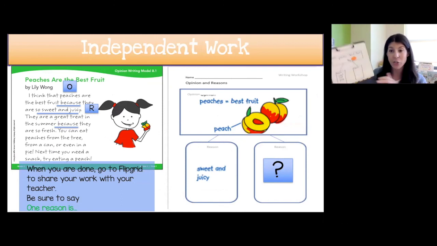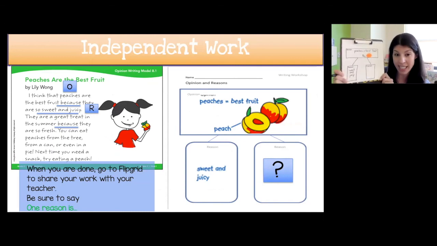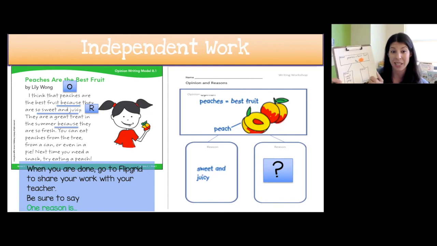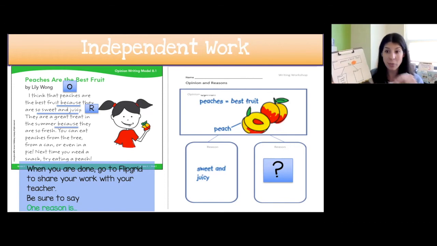And when you're done, you're going to hand it in on Flipgrid by holding it, telling your teacher the opinion and the reasons. You might even say, one reason is, what is one reason? Are you ready? You're going to do such a great job. Take your time. Use that clue word because to find that other reason. Ready, set, go. Good luck, guys. I'll see you soon.